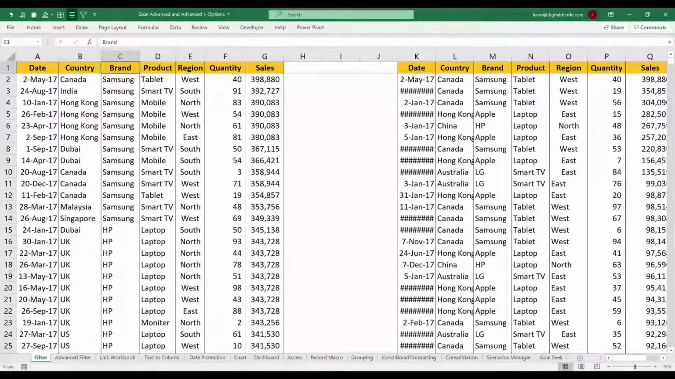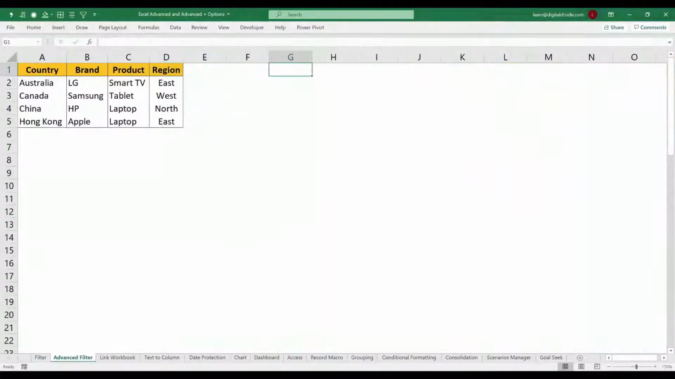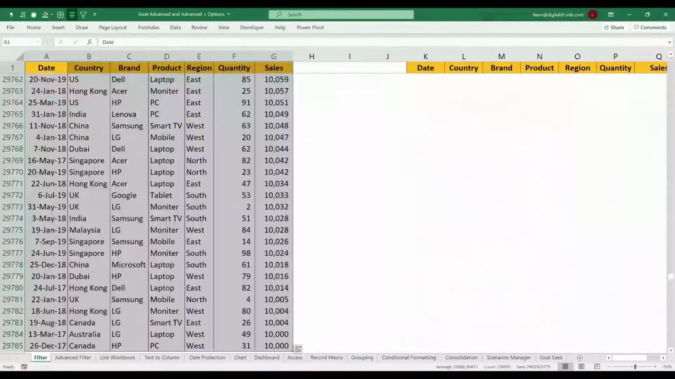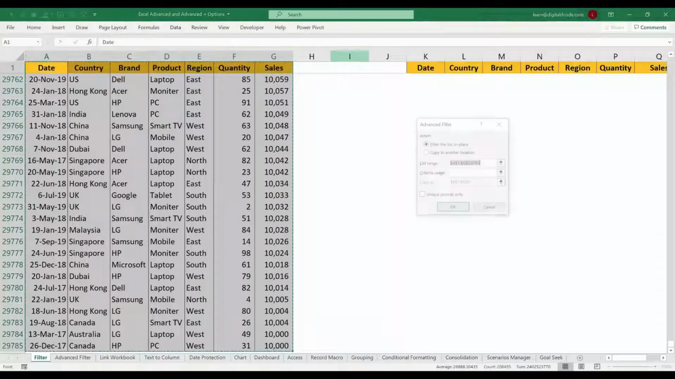Second option: wherever you want to paste the data, you have to apply the advanced filter only from that sheet. In case I want to copy the data into this sheet, then I have to apply the advanced filter only from this sheet, otherwise it will not work. Let me show you. I have selected the data, and now I'm going to apply advanced filter and paste the data in a different sheet. So, copy to another location.